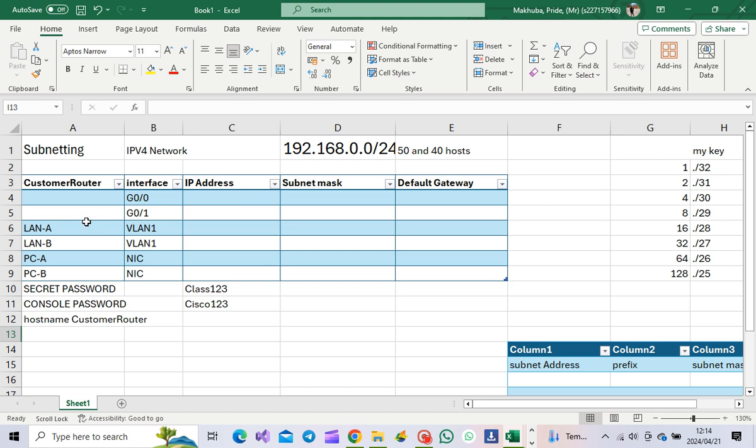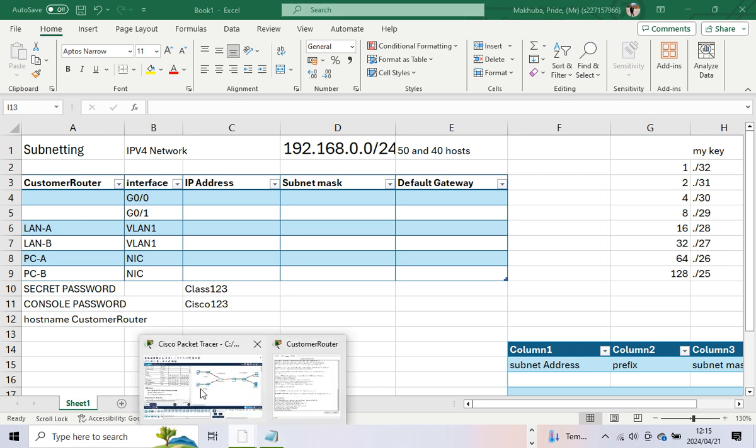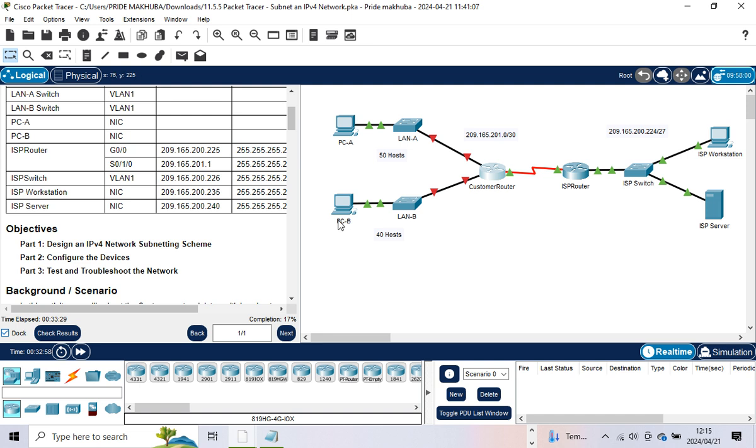So here we have VLAN A and VLAN 1 of LAN A and LAN B, and we have PC A and PC B, meaning that this is what we are going to work on, the customer router. The part that we are going to work with here is this part, which has LAN A, this is LAN A, and this is LAN B. So we have these two parts. There are two gateways on this thing, so meaning that we'll have two default gateways.